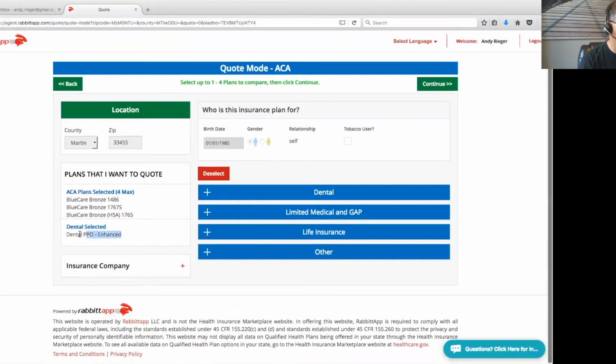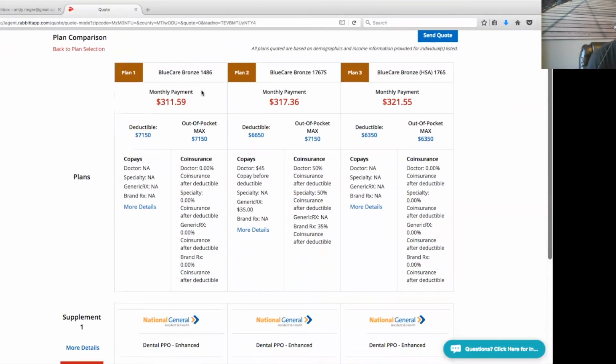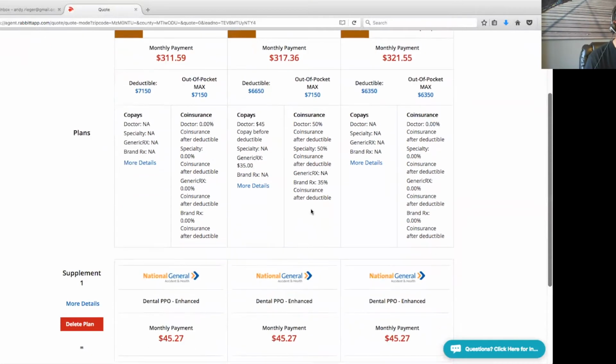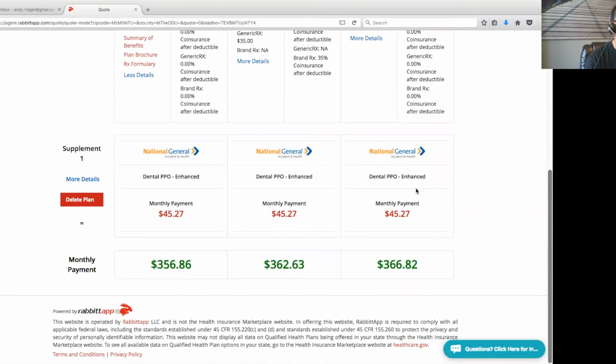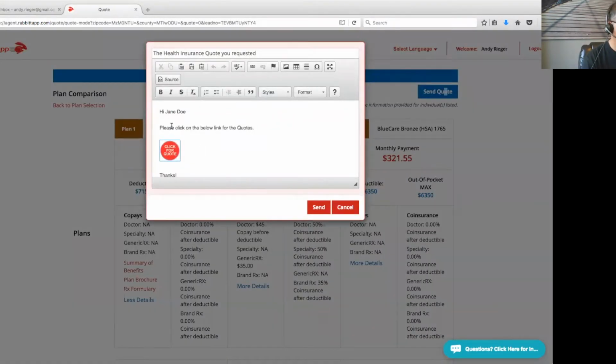And you can see here that I add this dental plan on the left. I'm going to click continue. This is what the quote looks like: these three options, all the plan information. If I want more details, I can see the summary of benefits and all that information. Here's the dental plan I chose. Here's the total monthly payment. So I'm going to click the send quote button. It's going to bring up a pre-formatted email. I can change this. So: the information you requested on our call today.